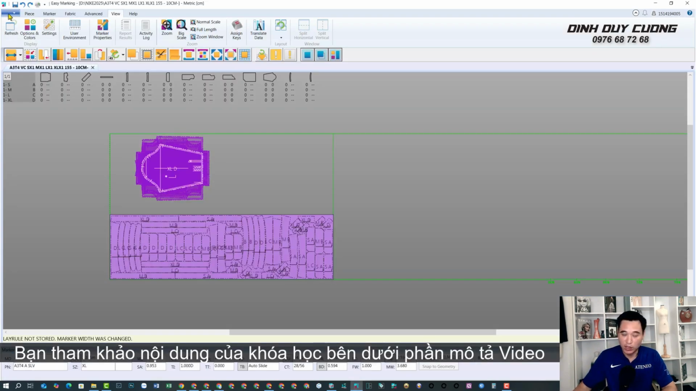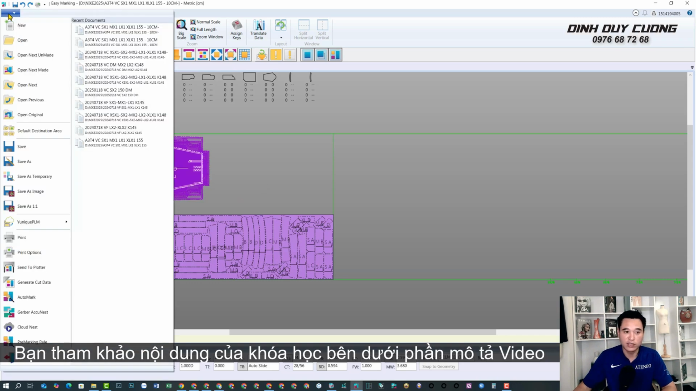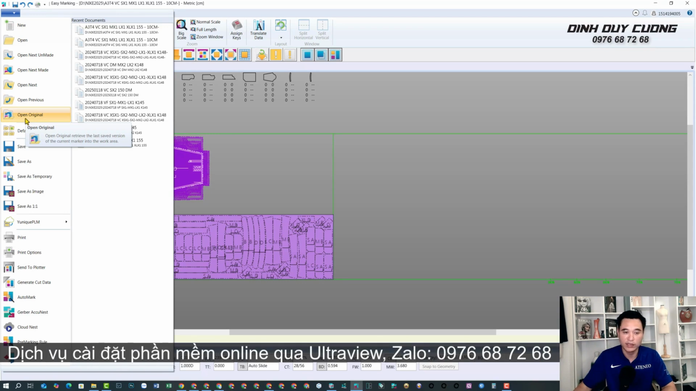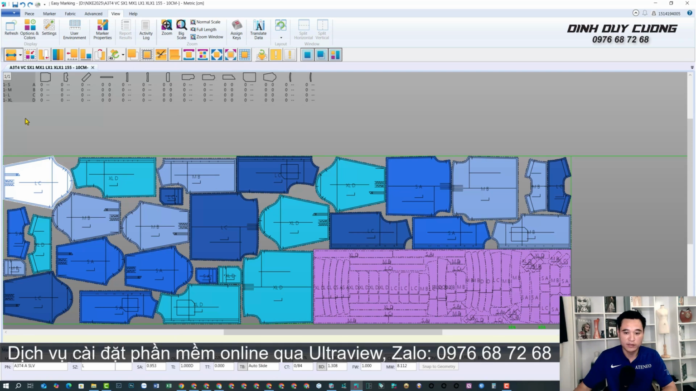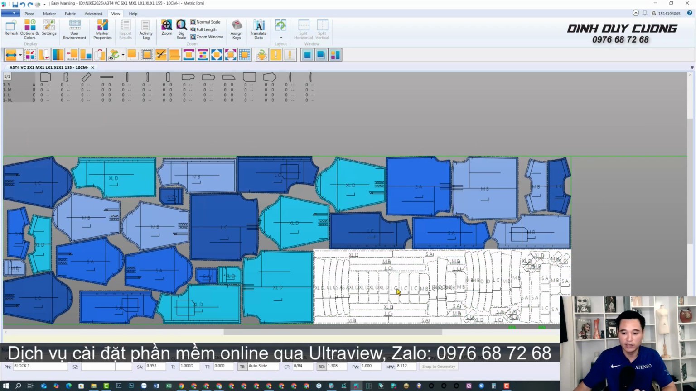Now, let's open the layout that we just automatically nested. Click on the triangle, and then select Open Original. That will open up the latest layout for us. So as you can see, the layout has been nested, and any parts that are in the area where we set the buffer and applied the foundation glue remain in place. They don't get mixed up with any other parts.